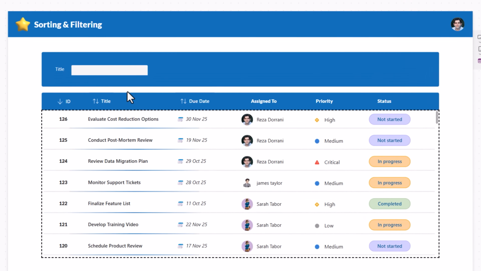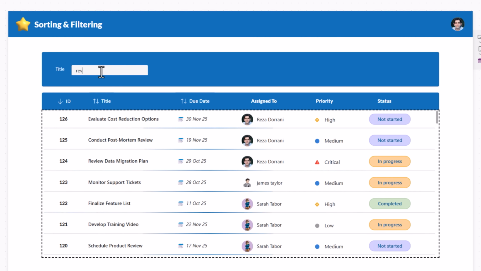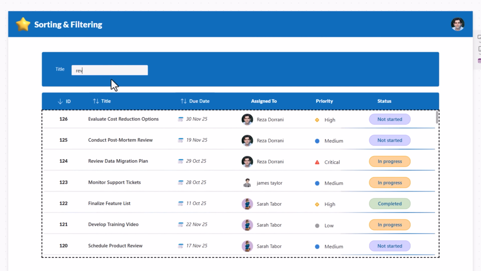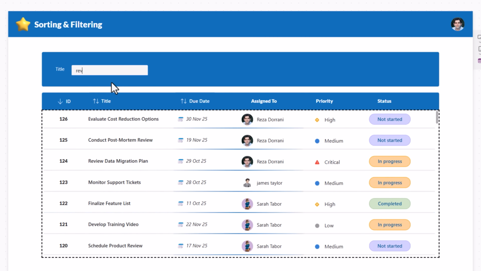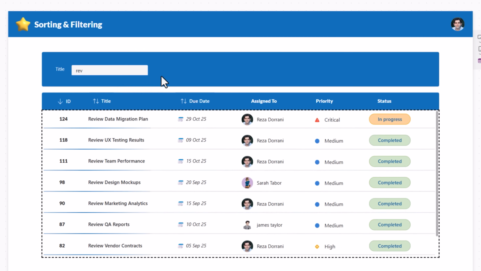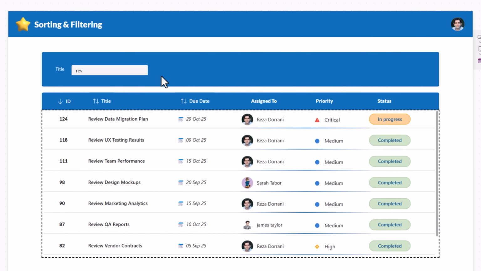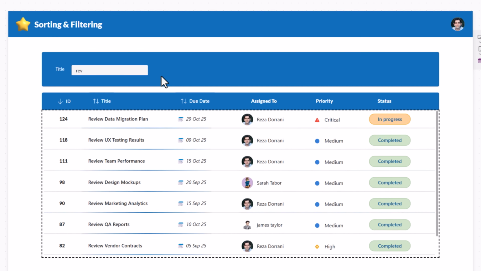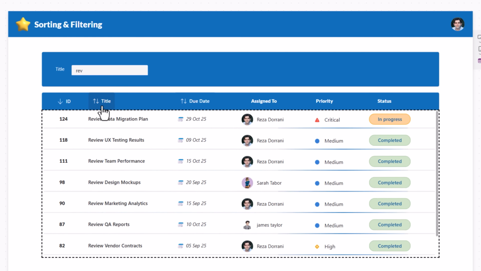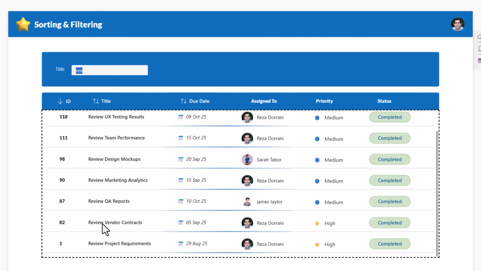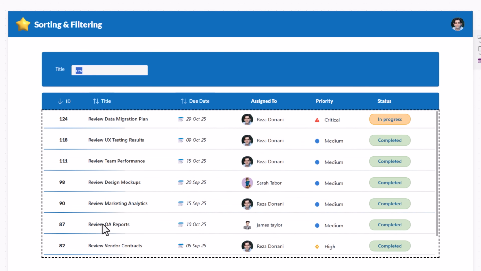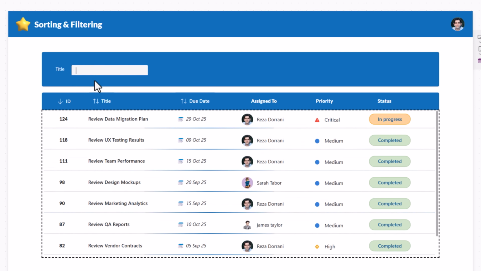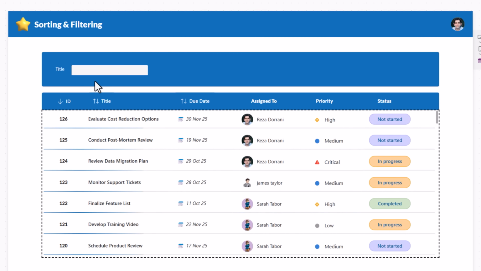Let's try it out. I'll search for REV. Nothing happened. Well, that's because I have to click out in order for the filter to be performed. And remember, starts with. So the text in the title text column starts with REV. These are the results that it returned. I'll clear this, click out, then filters the gallery.